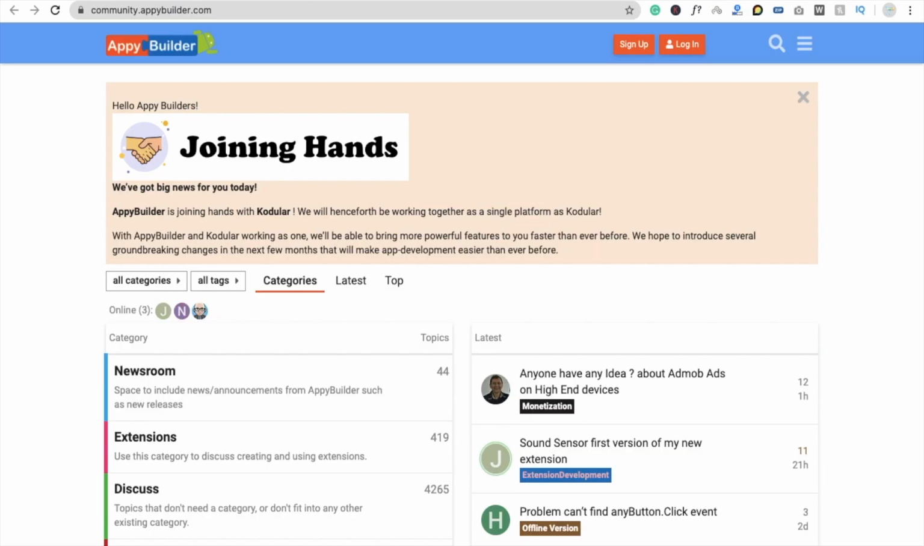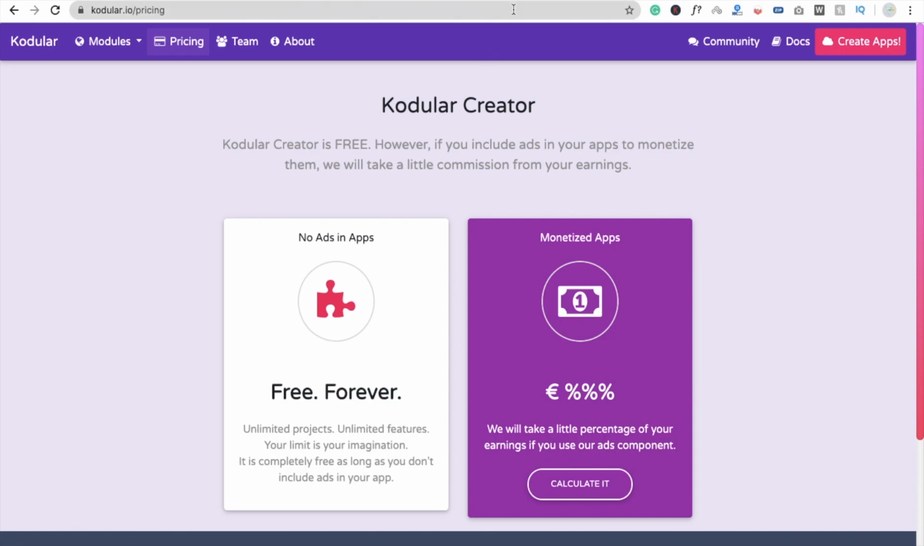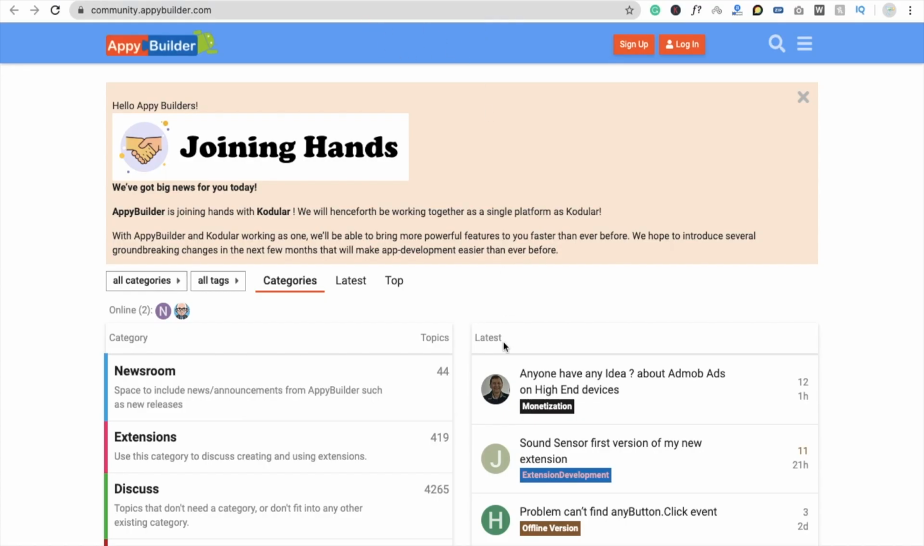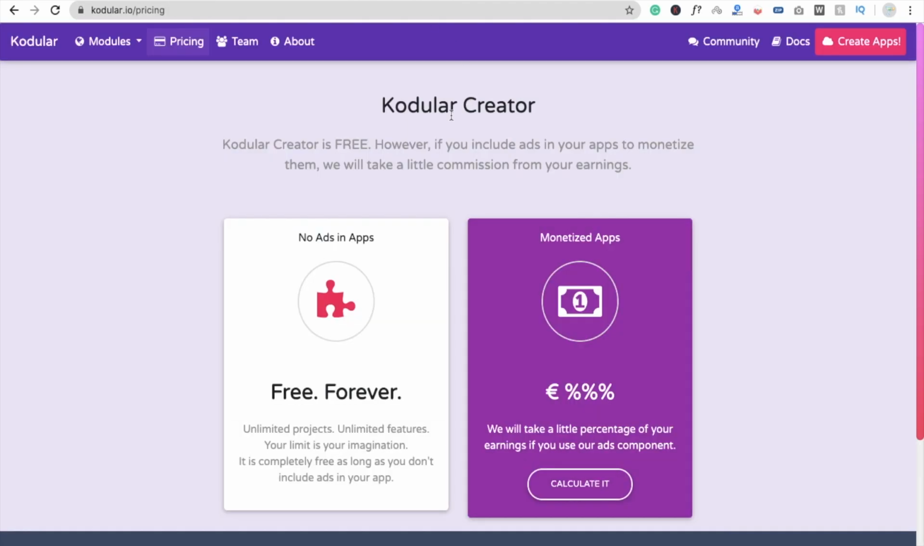The fourth platform is App Builder, but there's news announced today: App Builder is joining hands with Coduler. So now they both are one. I'm not going to describe this platform because now that one platform is Coduler. So now we have three platforms: MIT, Thunkable and Coduler.